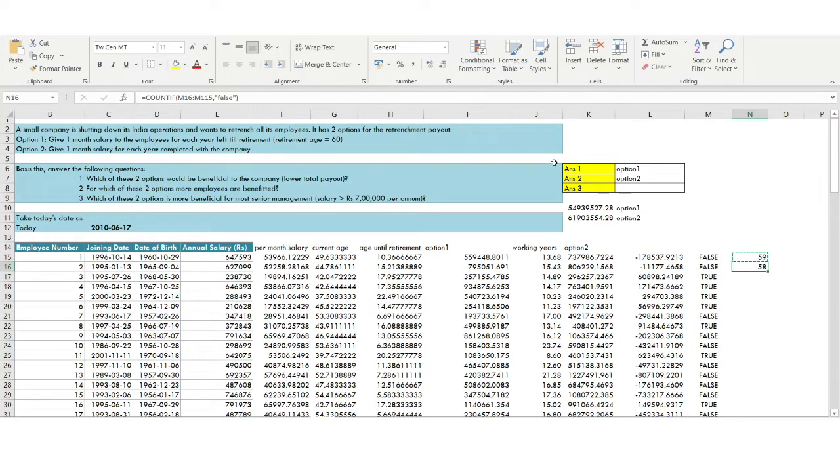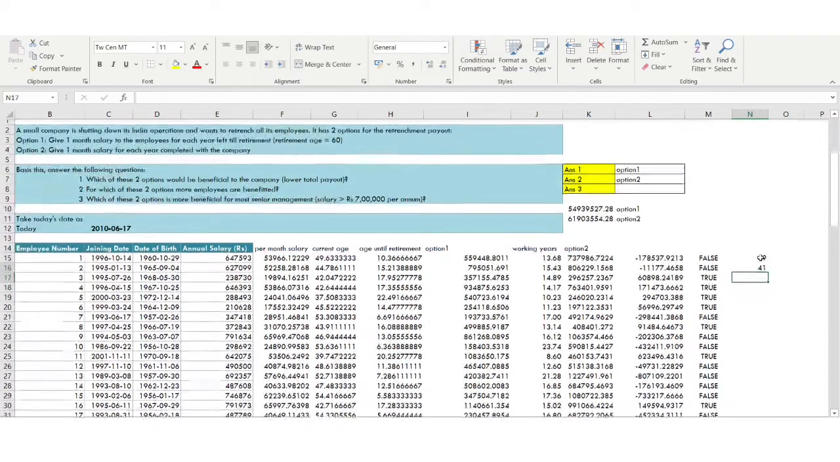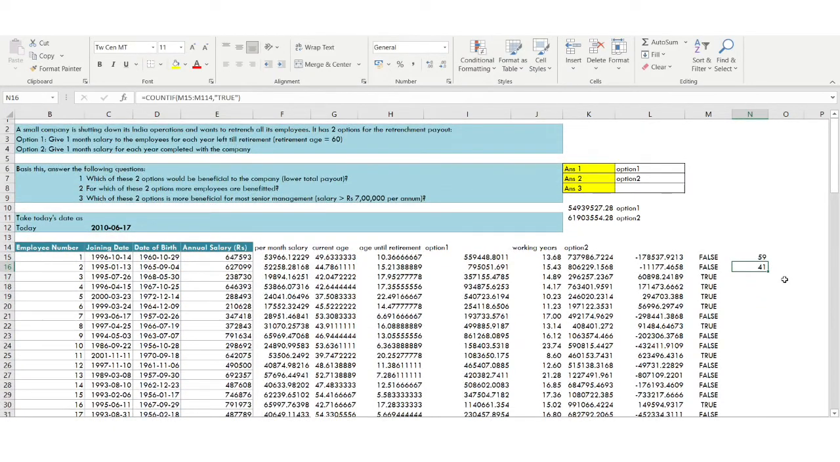let us write the same thing for true. So COUNTIF and the range, I'll just provide this range. What is the criteria? The criteria is true, and 41 times true is coming. Now what do these numbers say? For false there are 59 values, and for true there are 41 values.